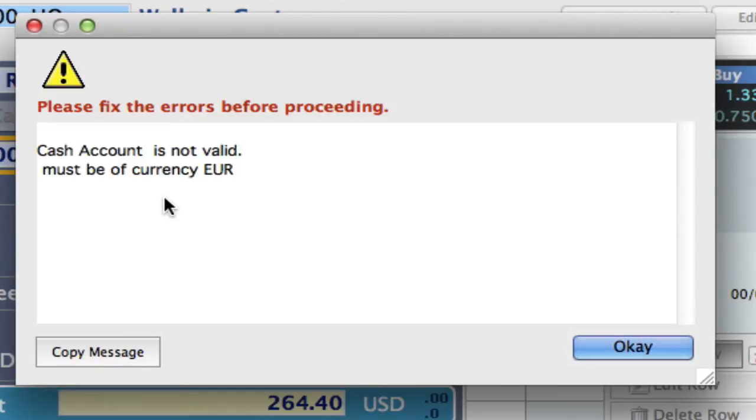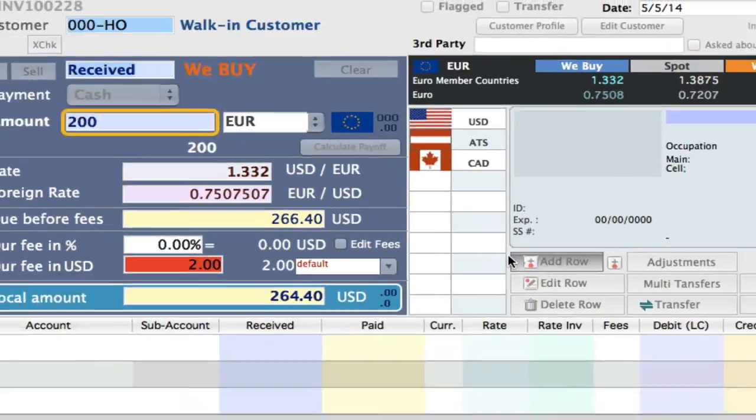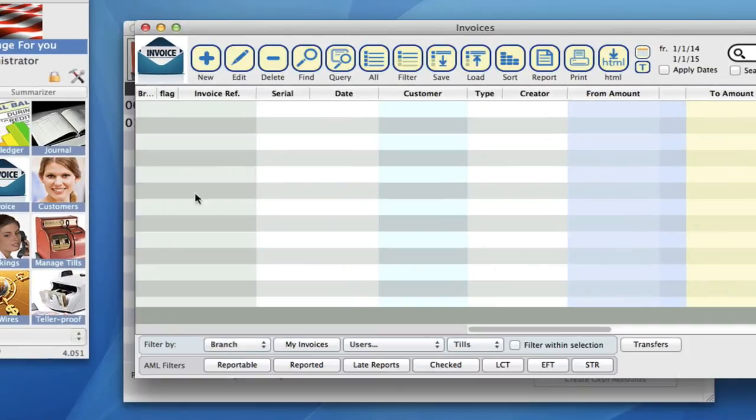Now what this means is we haven't actually signed in to a till, so we aren't actually associating this transaction with any cash accounts, which is what this error is coming up. So when you see this error, you need to first go back in and check that your user or you are actually signed in to a till. So let's take you through how to sign in to a till.